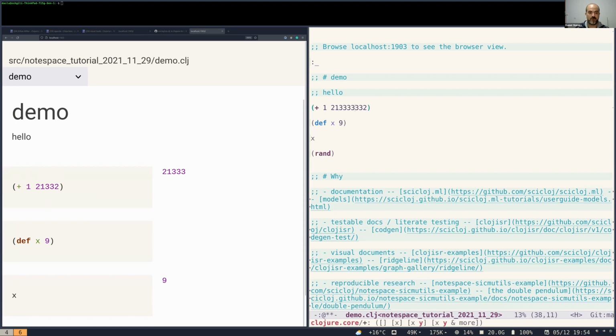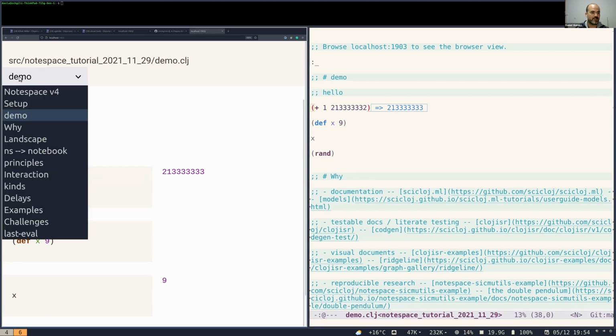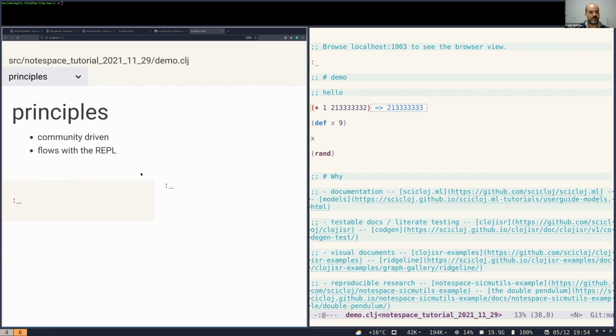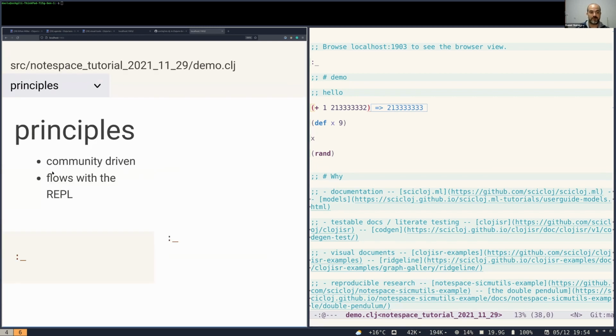So we can change the code and save, and then the view updates, and we can evaluate, and the view updates. That's it basically, right? And yeah, we'll maybe talk about it later a bit. And these are kind of the two core principles we have been following recently.